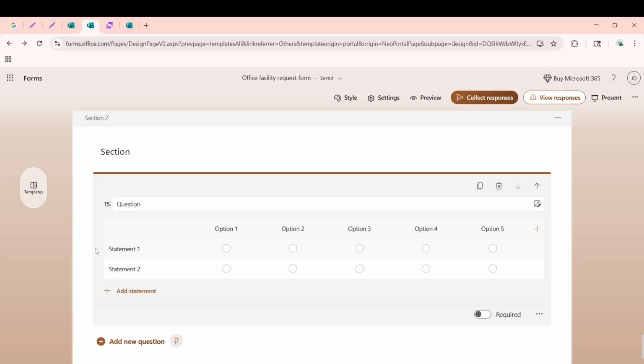This method allows you to gather more insightful data and can be a great tool for a variety of surveys, evaluations, and feedback forms.